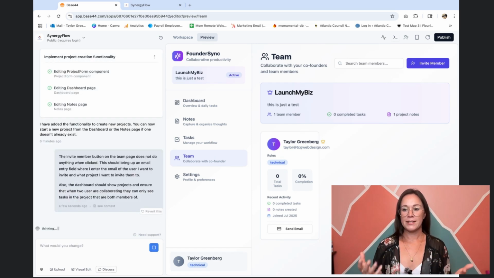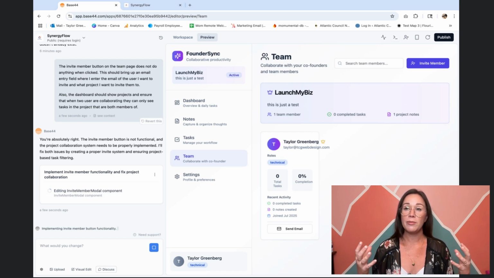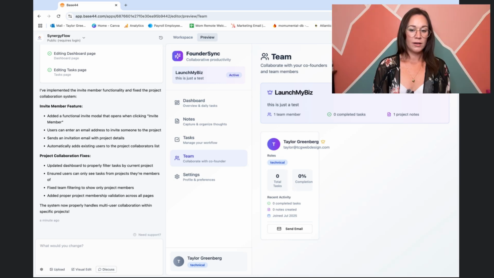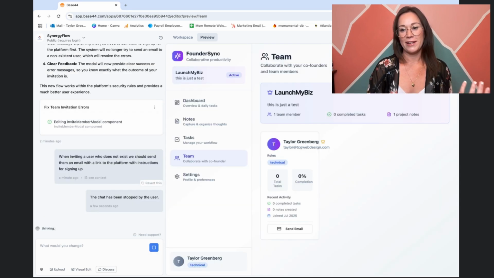Okay, so I added some more context because I was thinking through probably downstream issues. So I notified it of the button not working, and also that if two people are collaborating, they should only be able to see the project for which they are both collaborating on and not all of my tasks. Okay, so those updates have been made. Let's try it out. Okay, I am going to go ahead and send another email address of mine an invite.